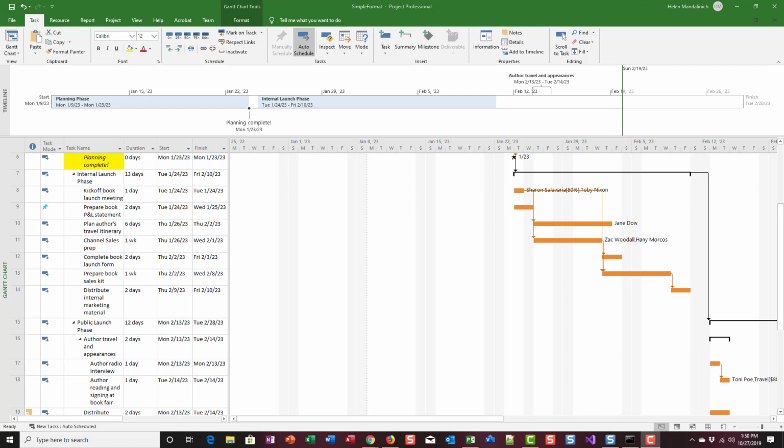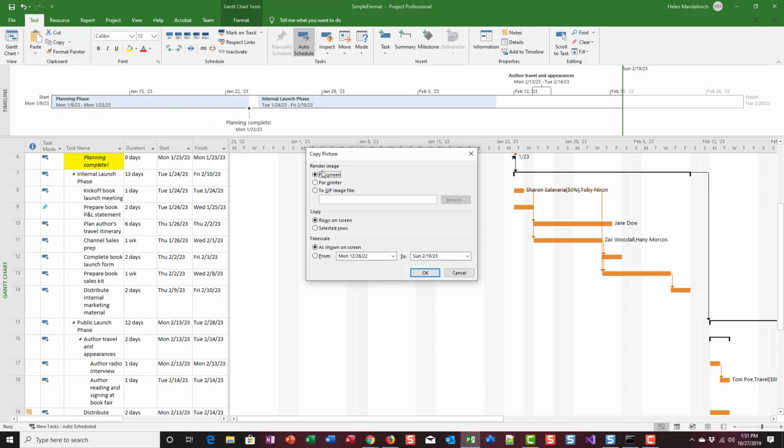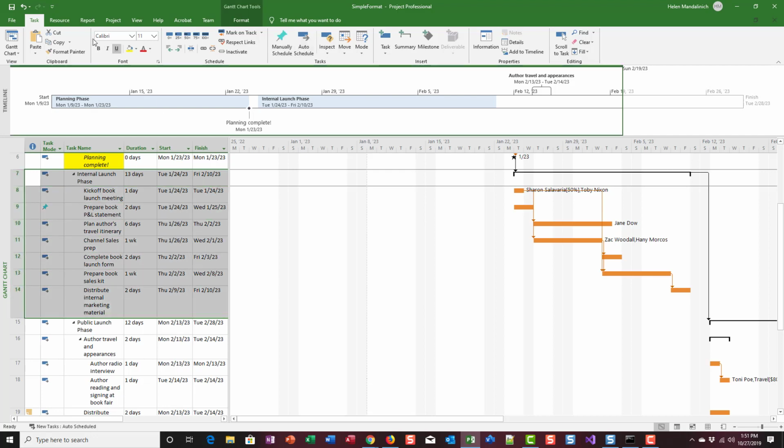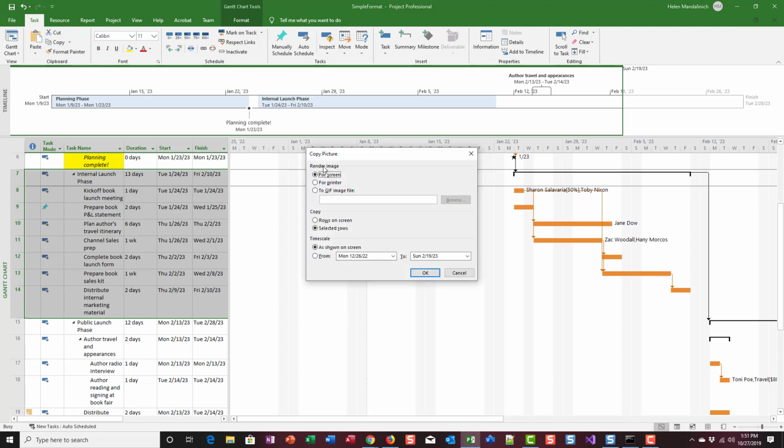So in your chapter on page 140 is the directions for this. But all we're going to do is on the task tab, we want to find the clipboard, right? We want to select copy, but not the word copy. When we go the arrow, and we're going to say copy picture, and we're going to do it for the screen. Okay, so I want to stop. So I want to select 7 through 14. Then let's start over. Copy picture for screen, selected rows, and then OK.